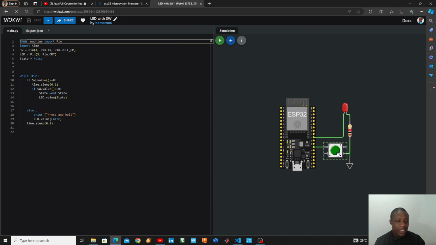I have a switch here and an LED. The switch is connected to GPIO number 4 and the LED is connected to GPIO number 5. Whenever I press this switch, the LED will start blinking every 0.1 second. If I release it, it turns off and asks me to press and hold. So that's the code.